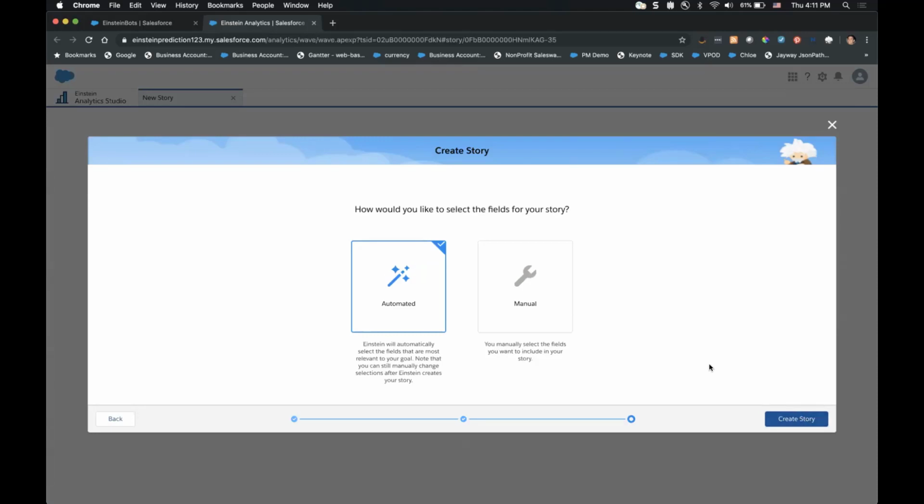We have a new automated setup. So rather than having to sift through the hundreds of fields that you might have in a data set in order to choose which 50 you want to use in the story, let Salesforce's automated setup look at all the fields and choose the best fields based on the top correlated factors to your outcome. We'll do an automated setup here so you can see how that works.